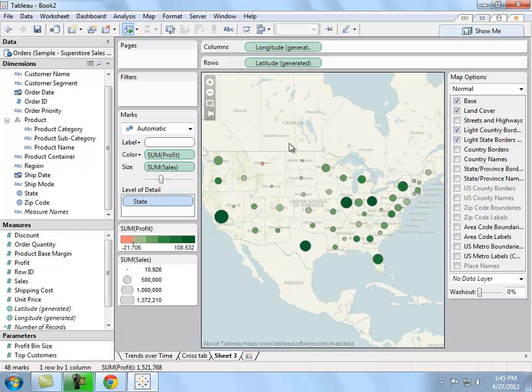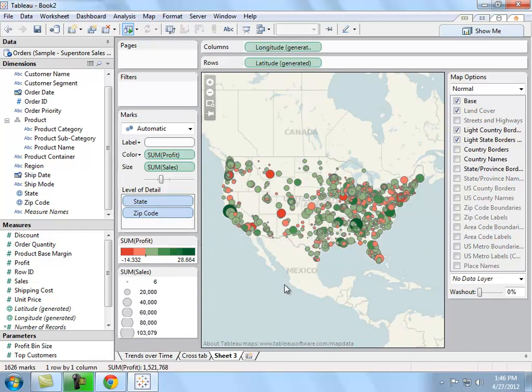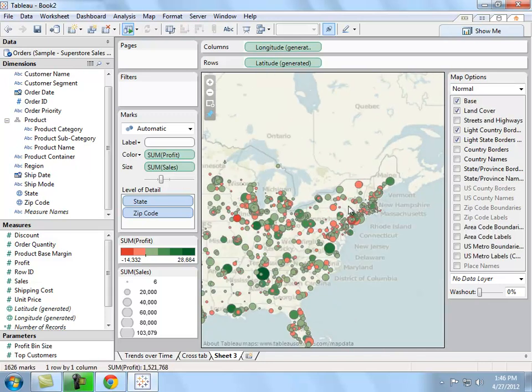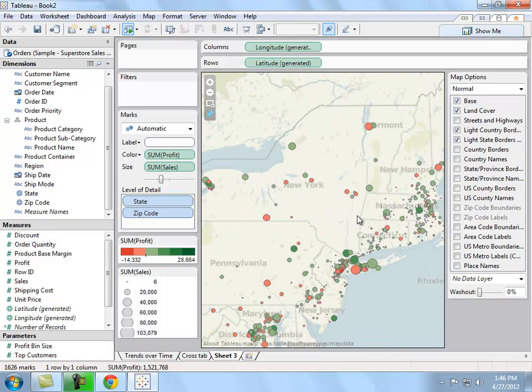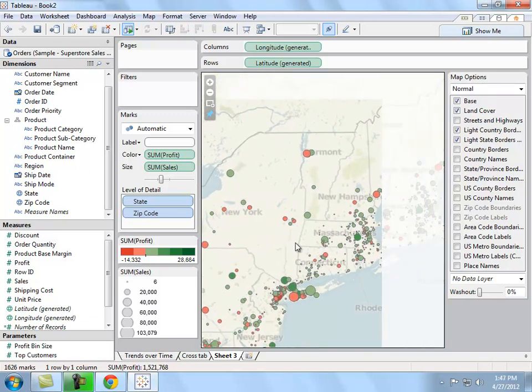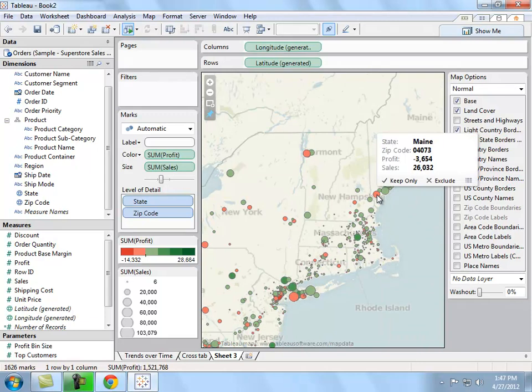However, I'm guessing that there's some unprofitable stores at a lower level of detail. I'm going to bring out zip code so I can find where they are and see what the problem is. Although the default view that Tableau has given me is quite good, I can change, modify, zoom, and edit this view however I please. For instance, if I zoom in on the Northeast, I can take a look at unprofitable stores and see what the problem is.